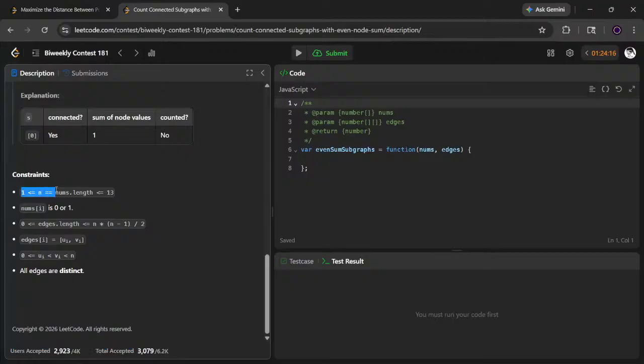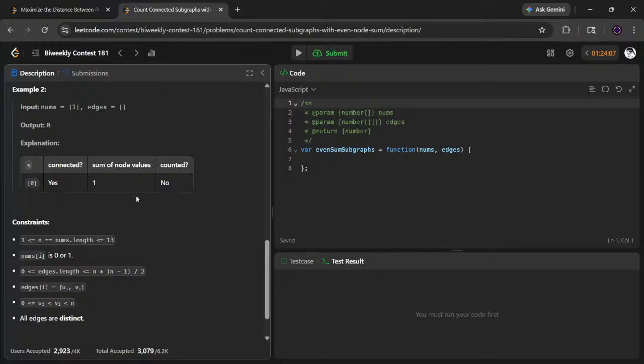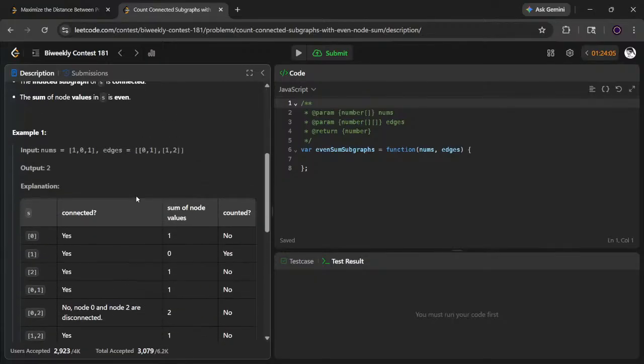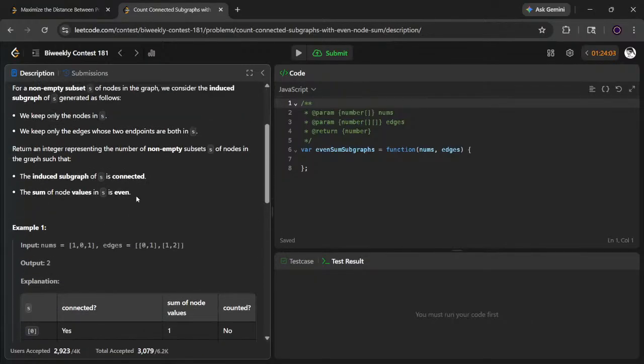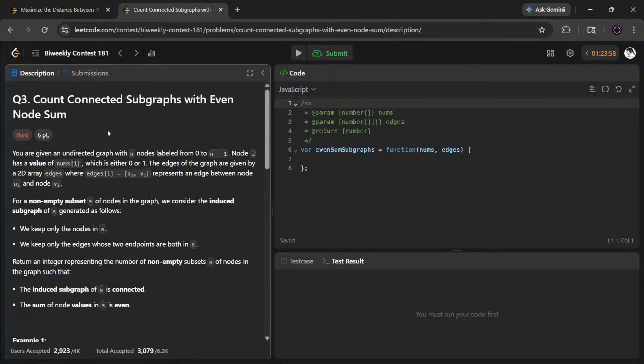It can be like nums, n equal to nums length. It can only go till 13. After that, boom. Not more than 13. There can be only 13 values. K the small.